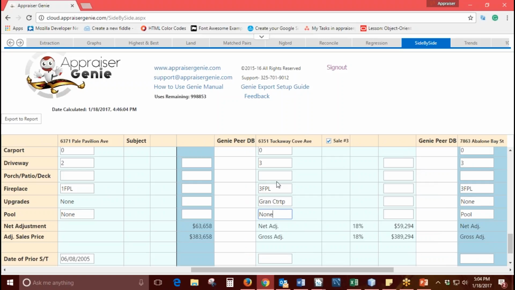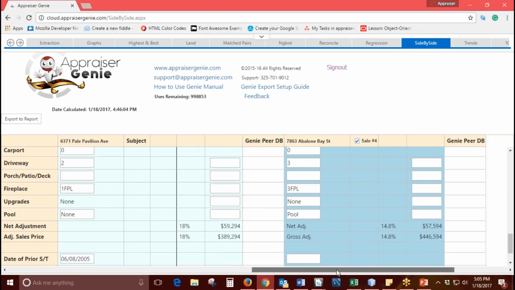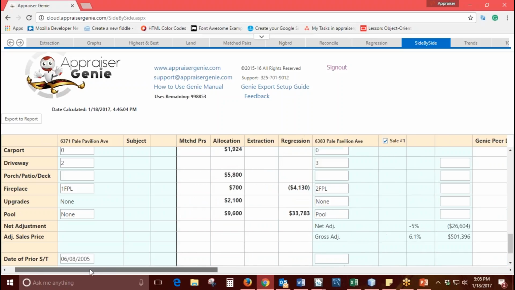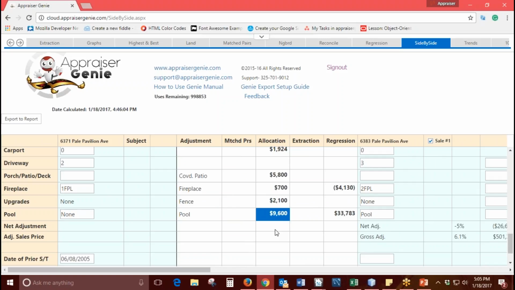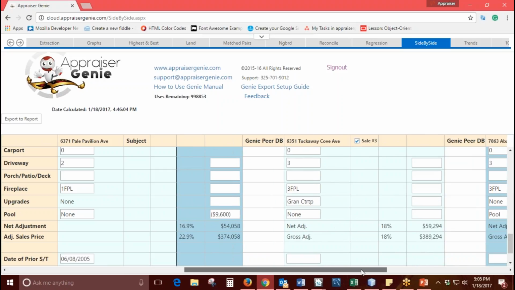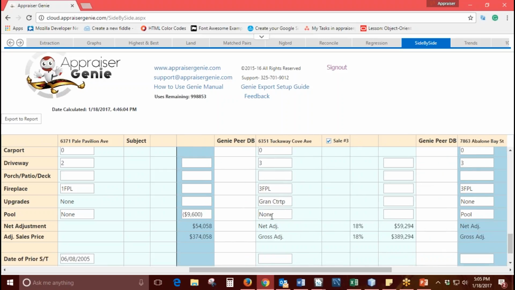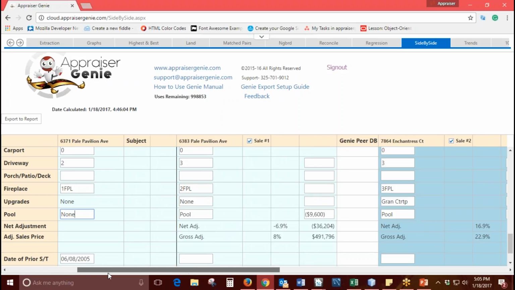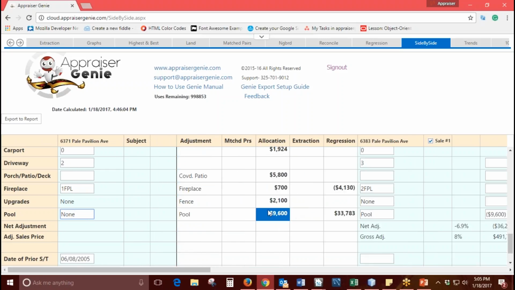Now I'll click on pool because it looks like one of my comps doesn't have one. So I'm going to go back and click on this 9600, and I'm going to go over and it's going to give you a pool adjustment. And I said that in reverse because the subject doesn't have a pool either. Alright, so as you see, I didn't click on every single one of these.